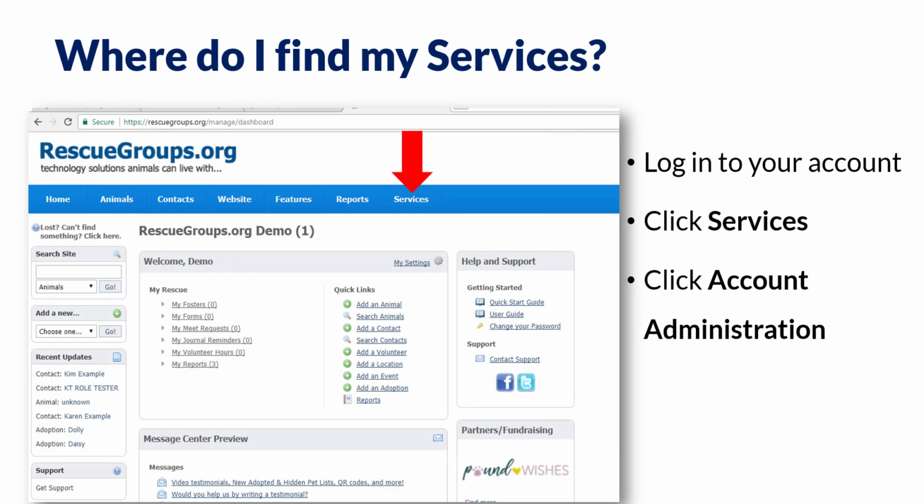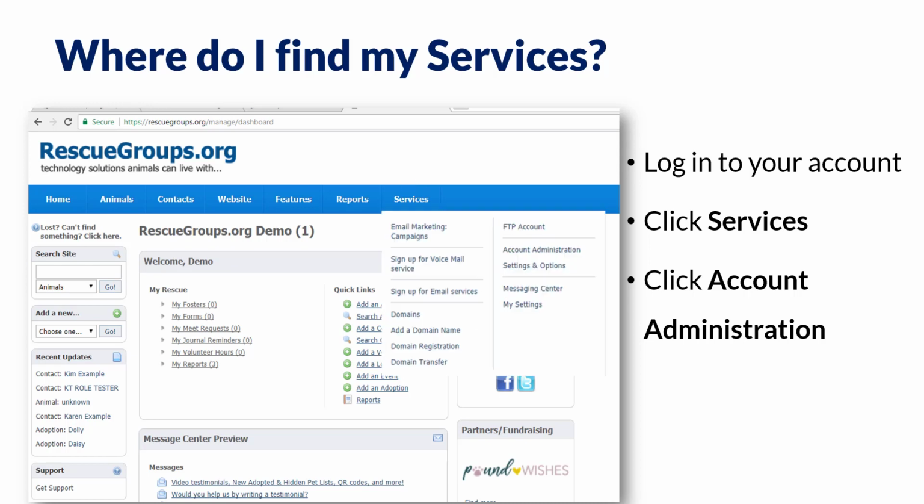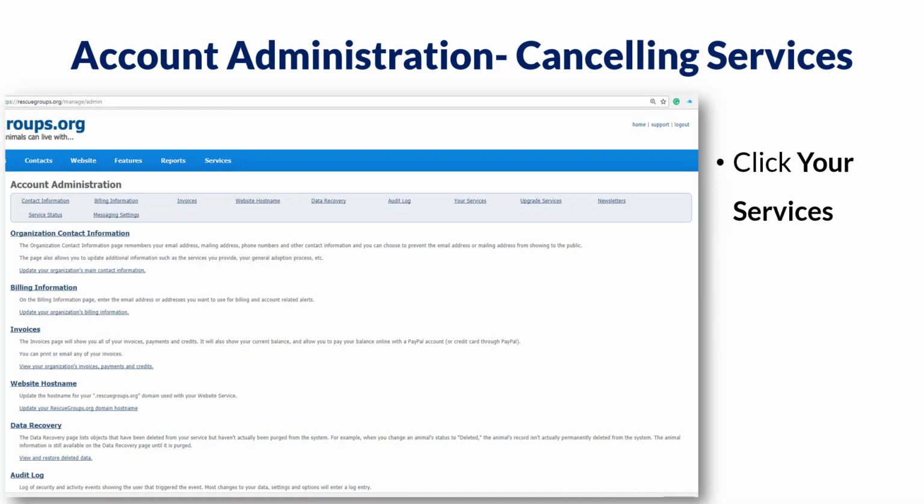Now we have discussed adding services, but let's go back and talk about canceling and removing services. Once again, let's go to the Services tab and then Account Administration. This time we are canceling services, so you want to pick the Your Services link. This takes us to a summary of all of your organization's products and services.